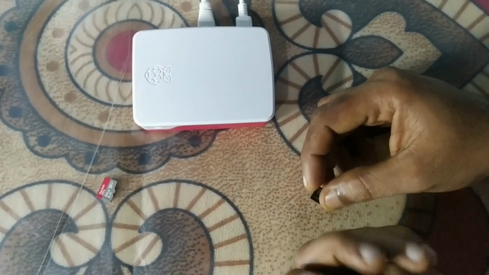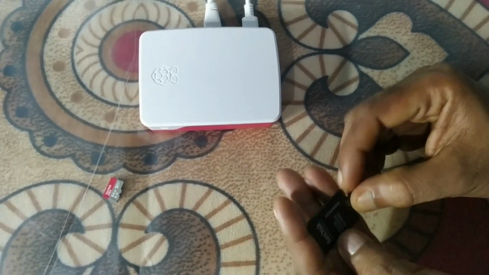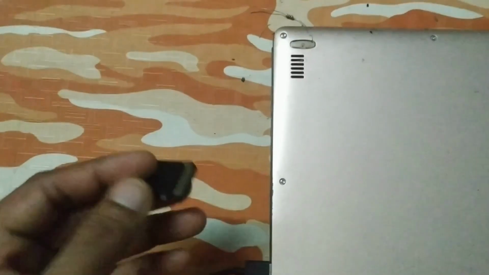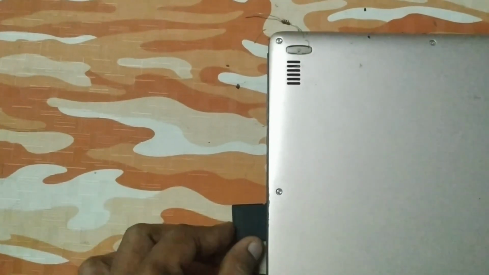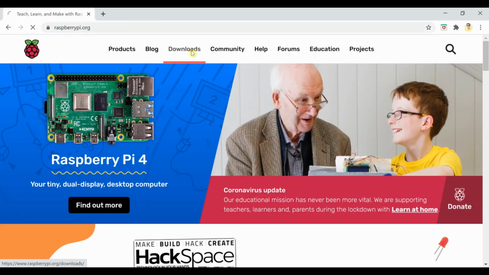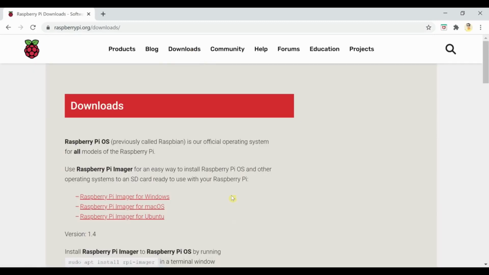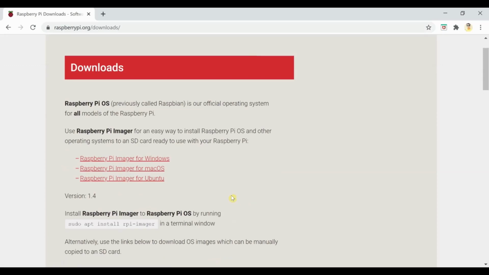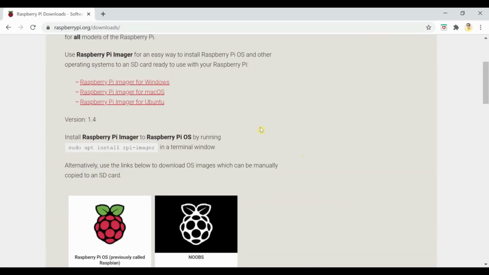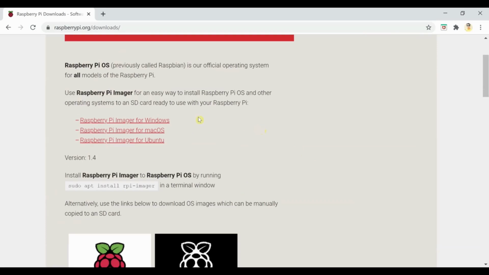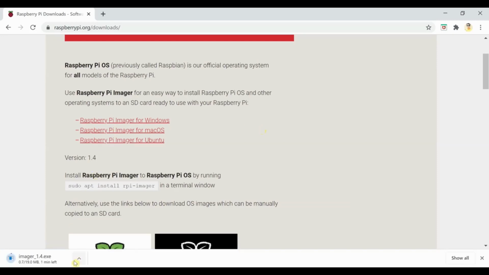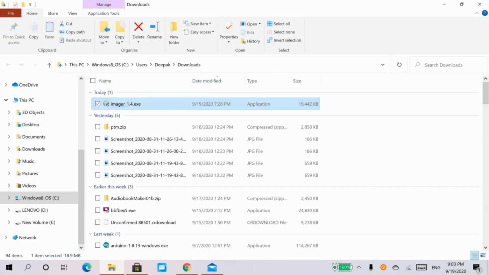Take an empty SD card and insert it into a card reader and plug it in your USB port of your computer. Now go to www.raspberrypi.org. Then click on the menu Downloads. Hover to Raspberry Pi Imager for Windows link and click on it to download Raspberry Pi Imager. Install it once it is downloaded.